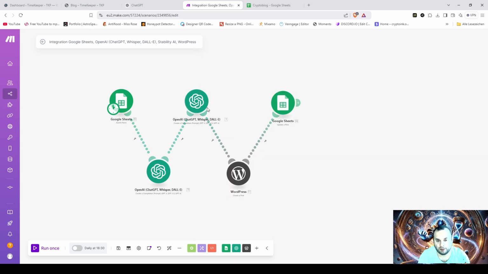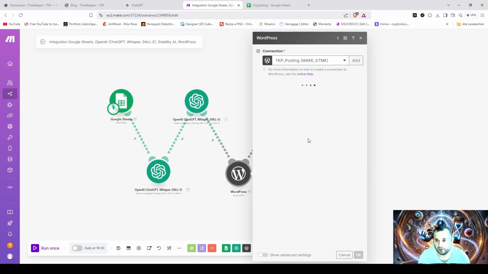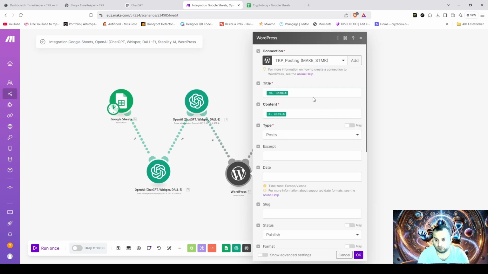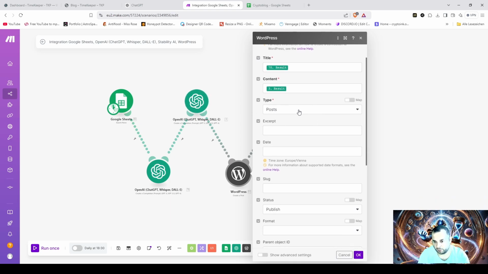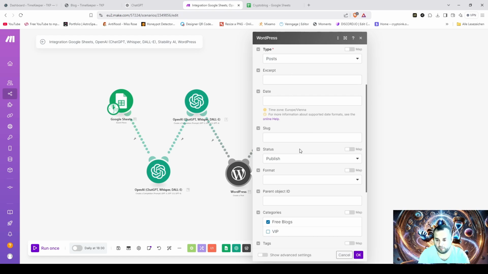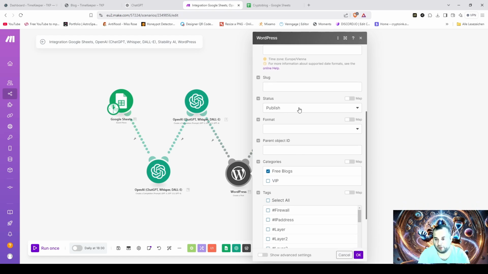After that you will need to connect that to the WordPress part. Also make sure to connect WordPress. There is also a Make platform plugin for WordPress, and as you can see you will choose the result for the title from the first OpenAI GPT result. You can choose it from that, and the content will be then the result from the second one which creates that, right? So you will choose the type as posts. This can stay blank. Status needs to be published because you want that blog automatically published.